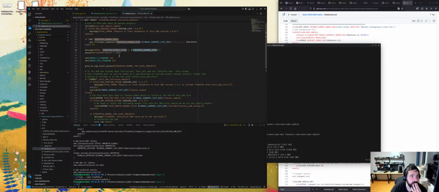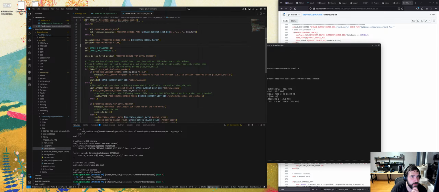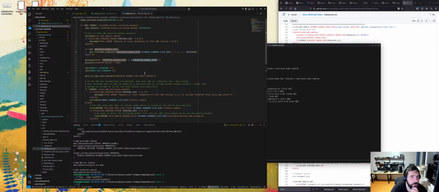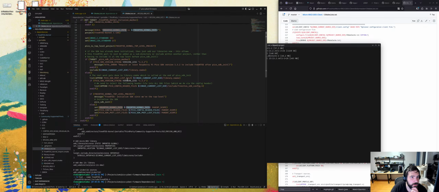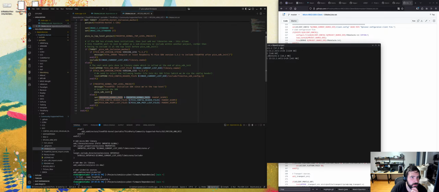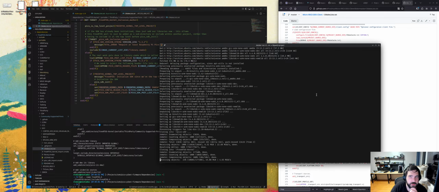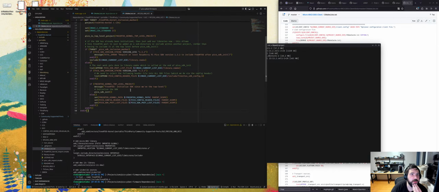Okay, so we should probably set FreeRTOS kernel path, and then what else does this set? Oh, it doesn't set anything. Okay, that's fine. Includes library CMake.